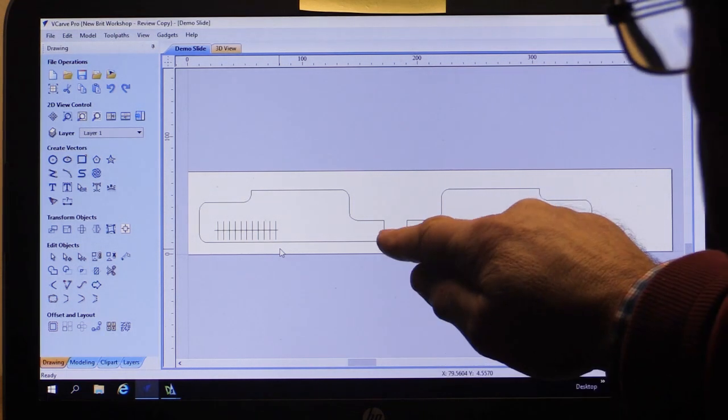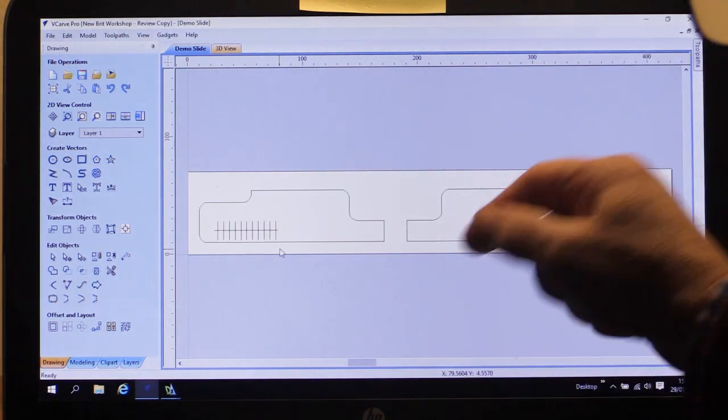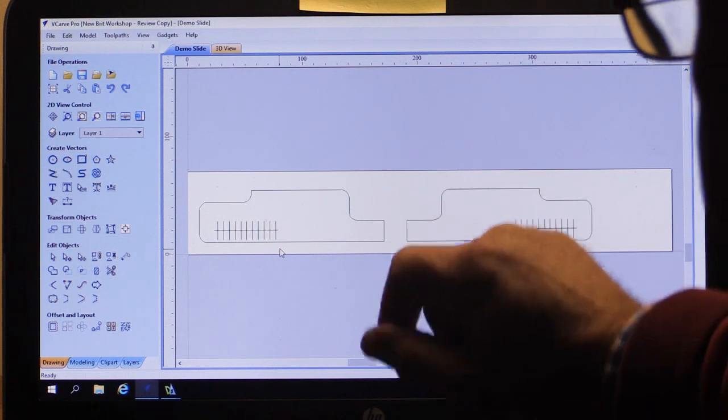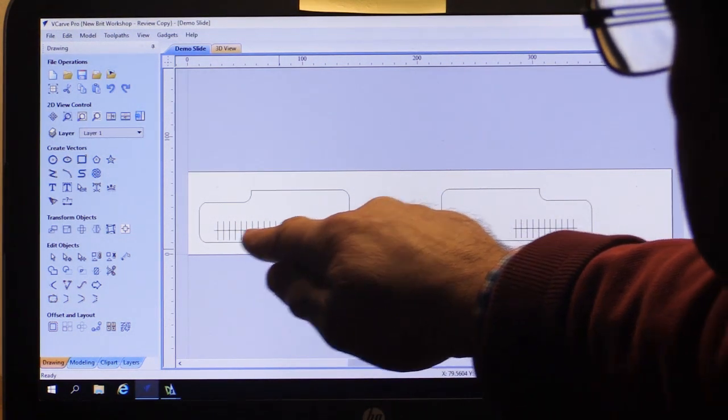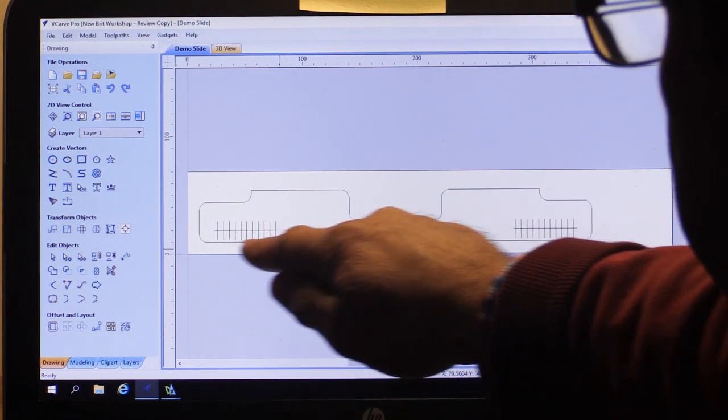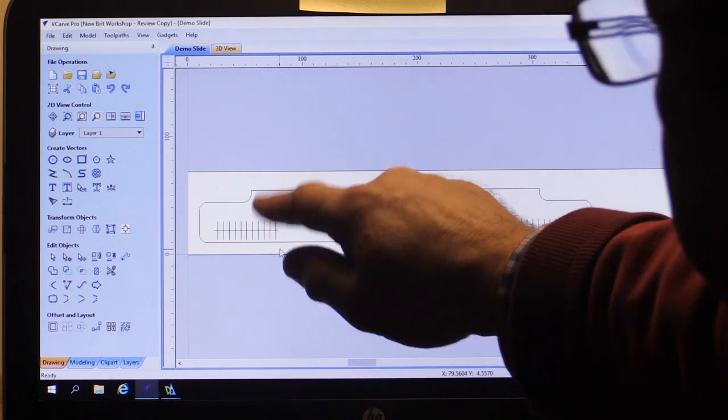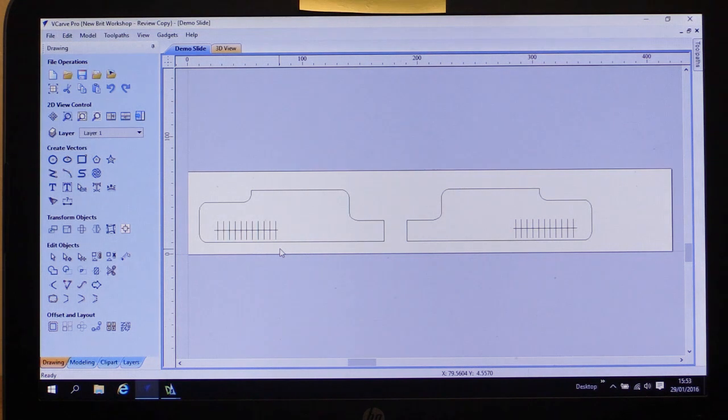Now the toolpaths are quite simple. One for the outside, I would use a 1/4 inch spiral cutter. This center line here, that's going to be done with a 6 millimeter cutter. And these graduations are going to be done with a V-nose cutter, very shallow.